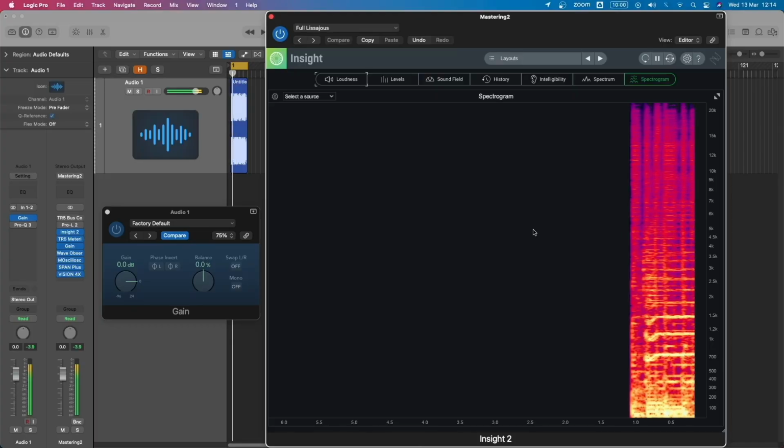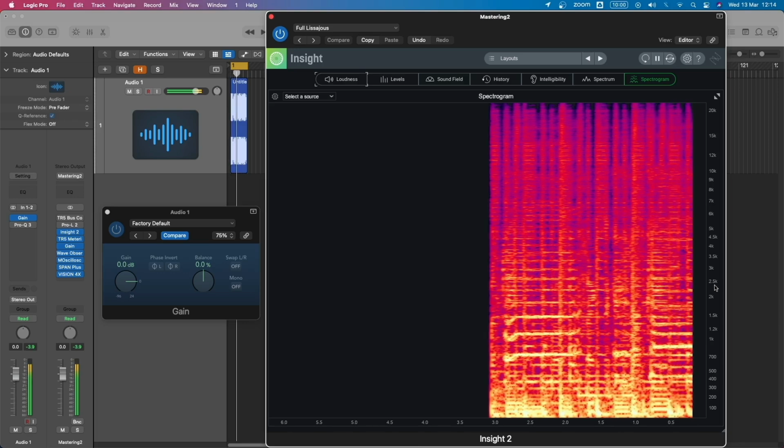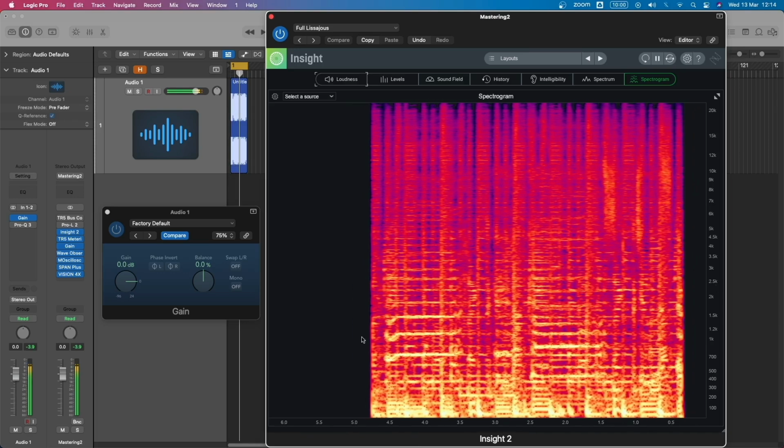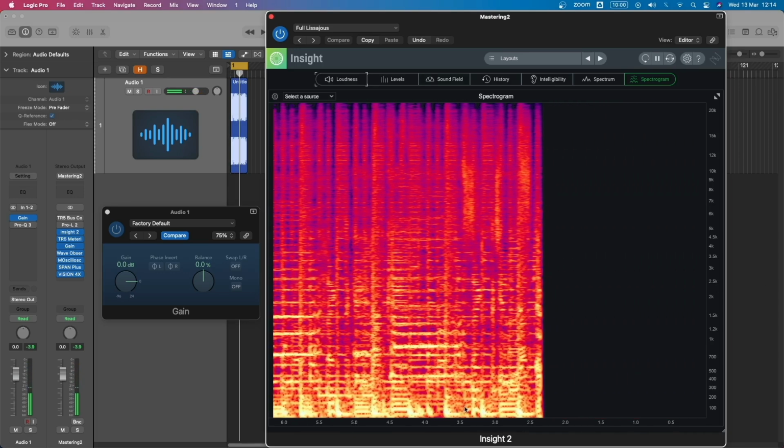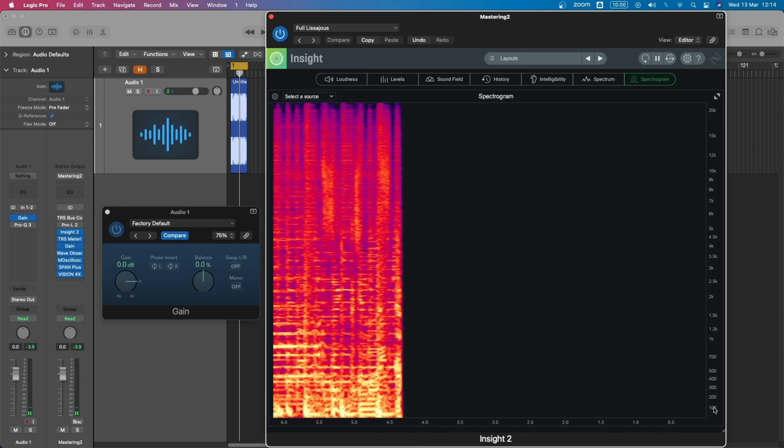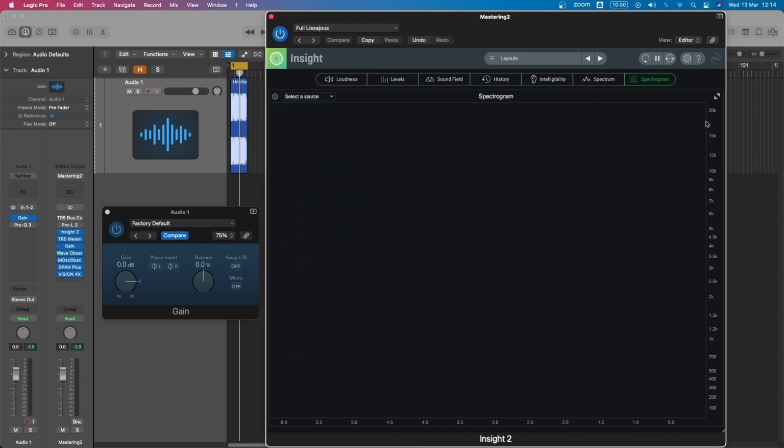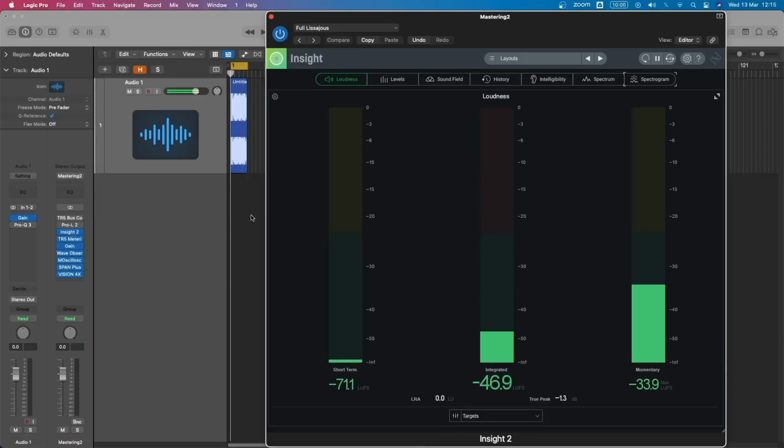There's also a spectrogram, this thing. Basically showing you a heat map of where the frequencies are. So down the bottom, 100 hertz, and then so on up to 20,000. You can kind of get a feel for what the frequencies are doing in your mix. I prefer the spectrum analyzer. I just find it a bit easier to read than this, but I sometimes do look at this as well.